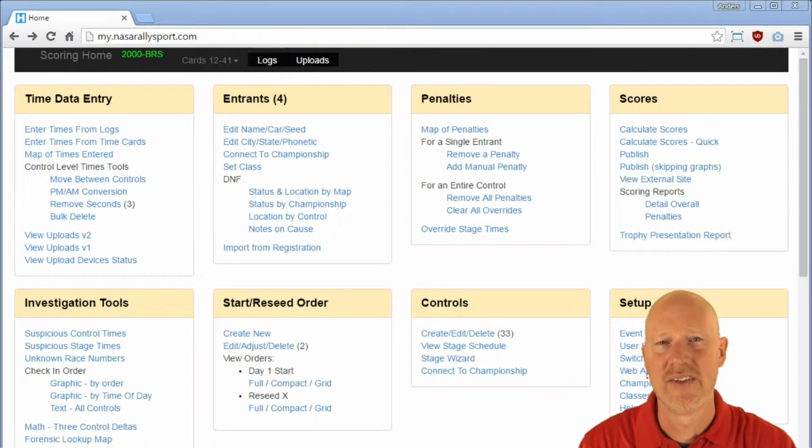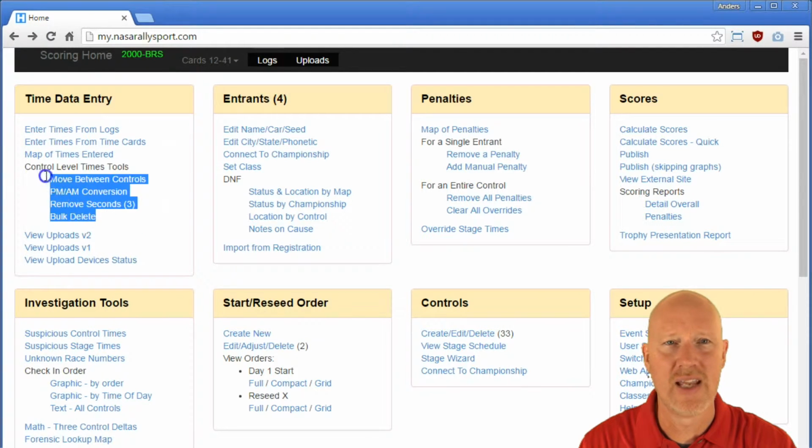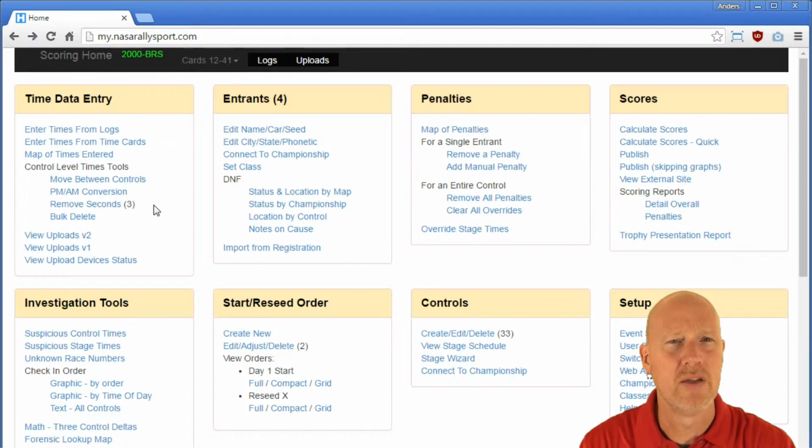Okay, in this second video about the time data entry block, we're going to be looking just at the control level tools and what we can do with them. This is stuff that operates on all of the data that we already have in there. So let's take this first one, move between controls.